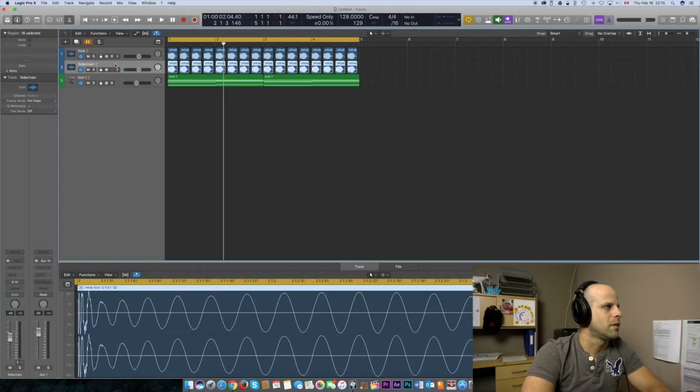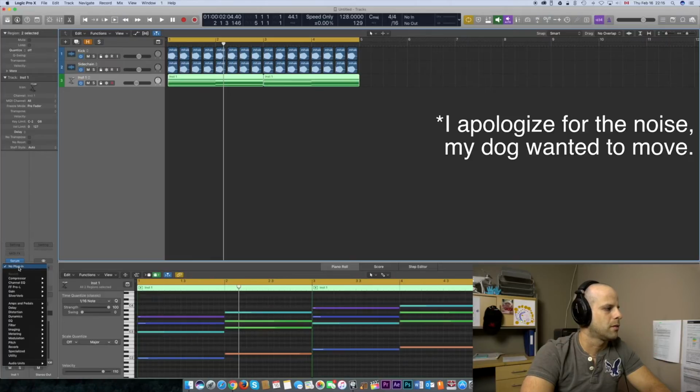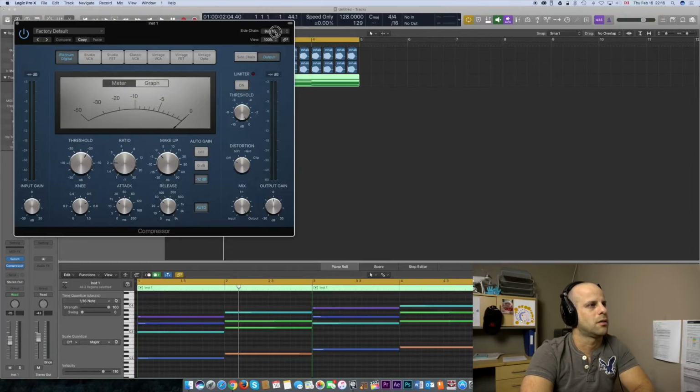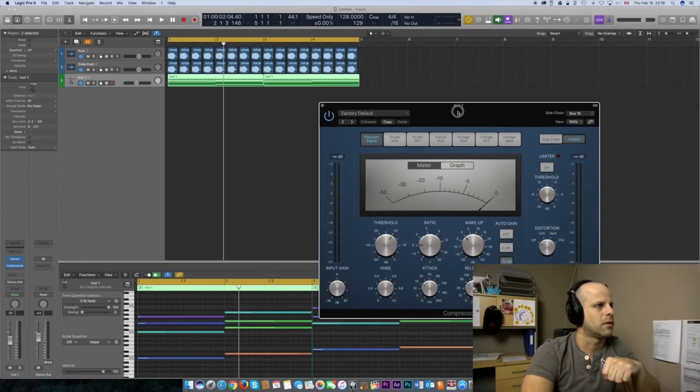Once this is done, we're going to go to the instrument, audio effects, and choose a compressor. The sound you just heard is my dog, so don't be worried about it. Then here in the top right hand corner, you're going to see the bus 10 sidechain. You're going to have the exact same name as the one you named earlier. So this is what we have.